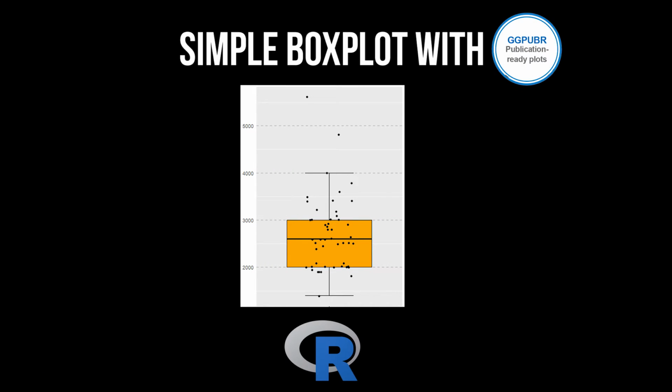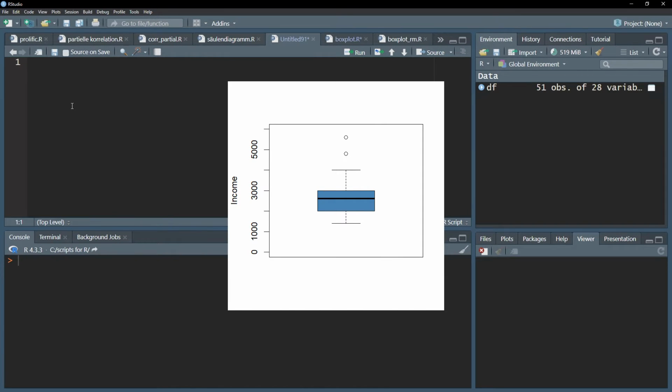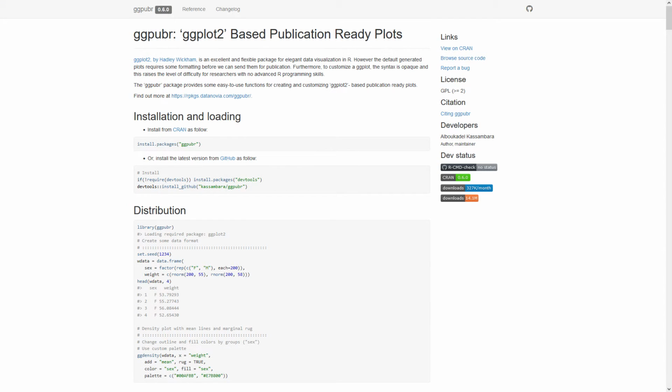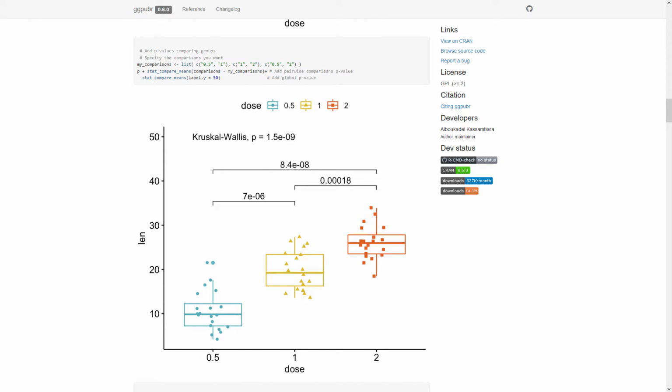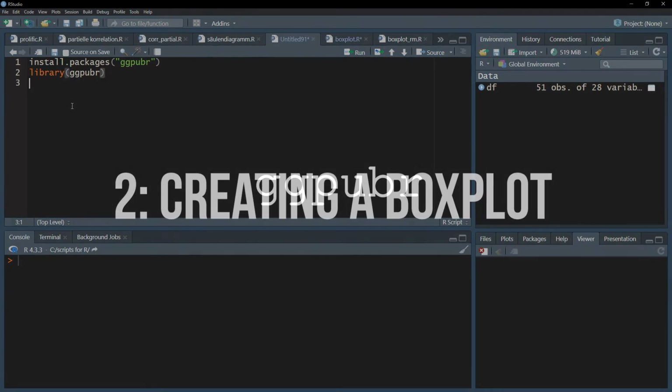This tutorial shows how to create and customize a boxplot using the ggpubr-package in R. A tutorial on how to create a simple boxplot with only base R is linked in the description. The ggpubr-package is based on the visually appealing ggplot2 package and requires less input and customization. Use the install.packages and library function to install and load the package accordingly.